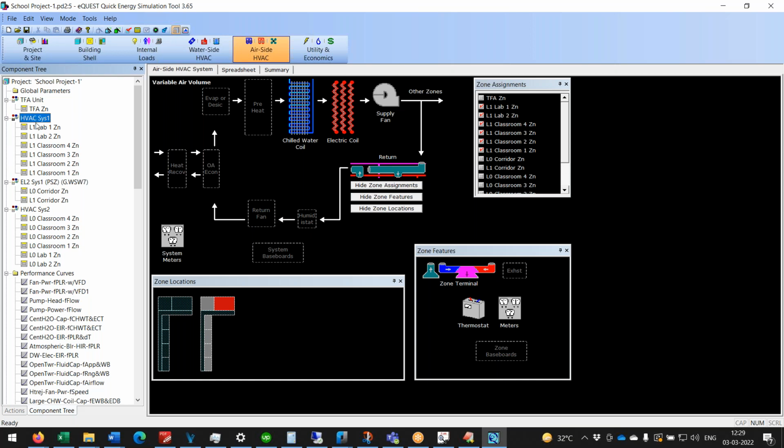Every system needs a conditioned zone, and that is why we need to create a null space so that a TFA unit can be simulated. And if you do not want to do that, then probably you just have to add the fan power of the TFA unit also in your proposed case. If you don't want to model the TFA unit, just make sure that you add the fan power to the proposed case.